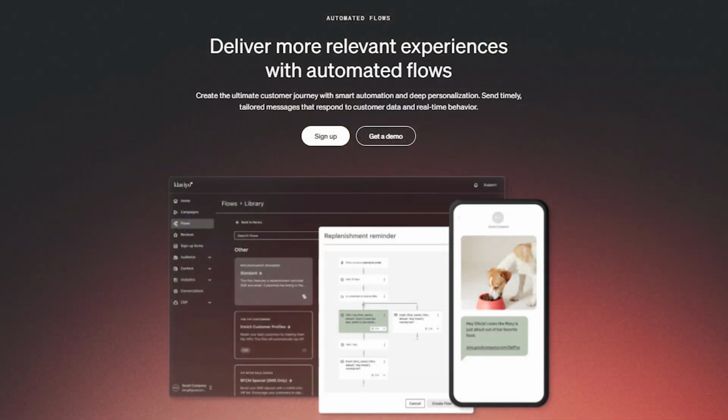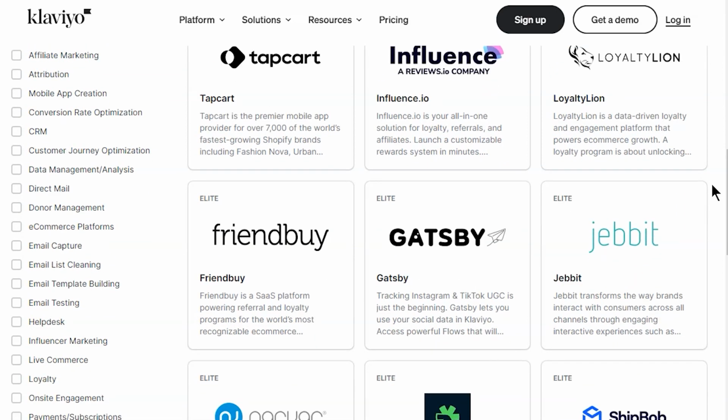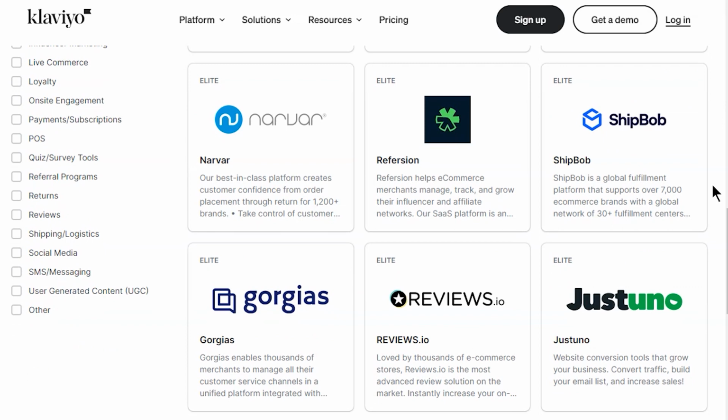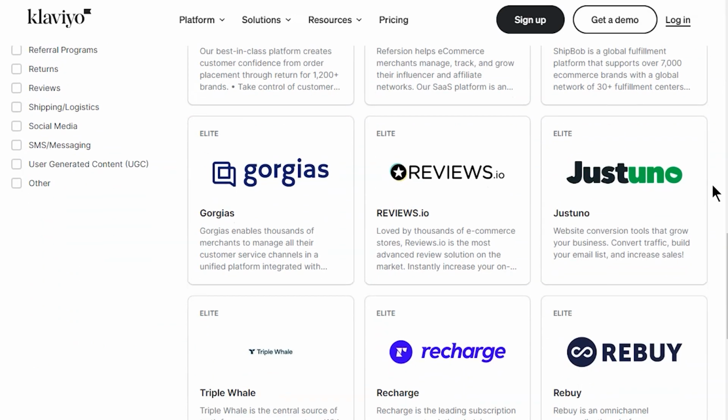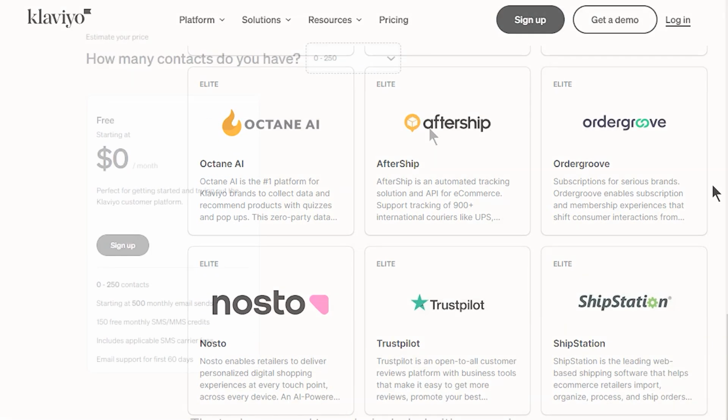Klaviyo offers powerful automation capabilities that allow you to set up triggered emails based on specific events or actions taken by your customers. Klaviyo integrates with various e-commerce platforms, CRMs, and other marketing tools, allowing you to sync customer data seamlessly and create a unified view of your customers across different channels.